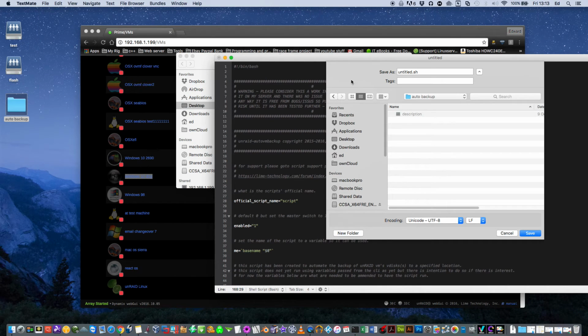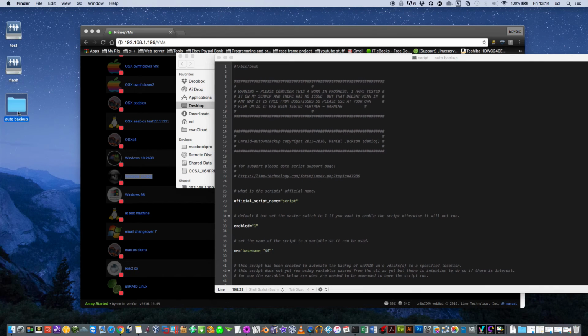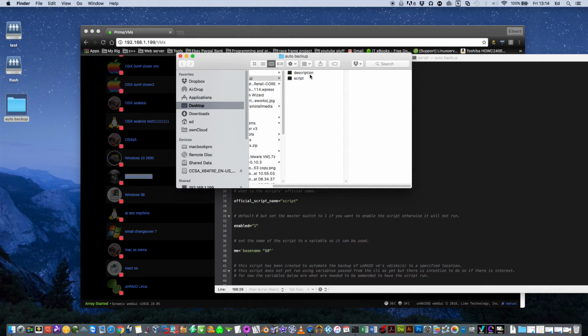So I'm going to save this file we just edited into that folder there, auto backup, and you have to make sure it is named script, and make sure there is no file extension afterwards. If you put a file extension afterwards like .txt etc., the script will not run. So you have to make sure it doesn't have any file extension, it's just script. So click on save, and now we'll see that that's in here.